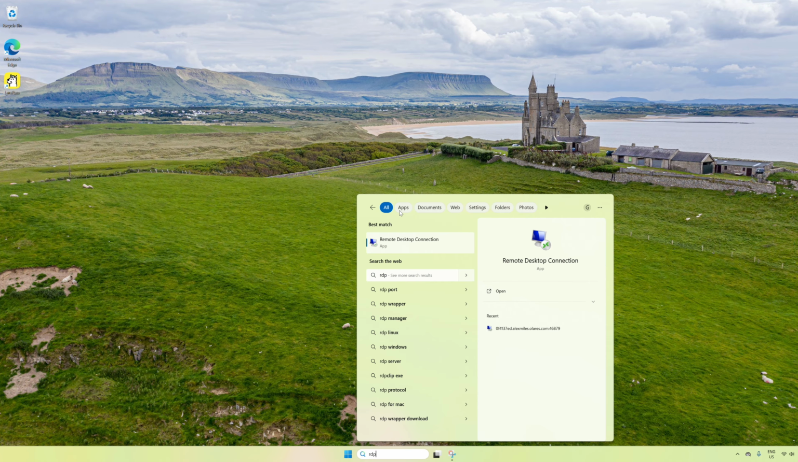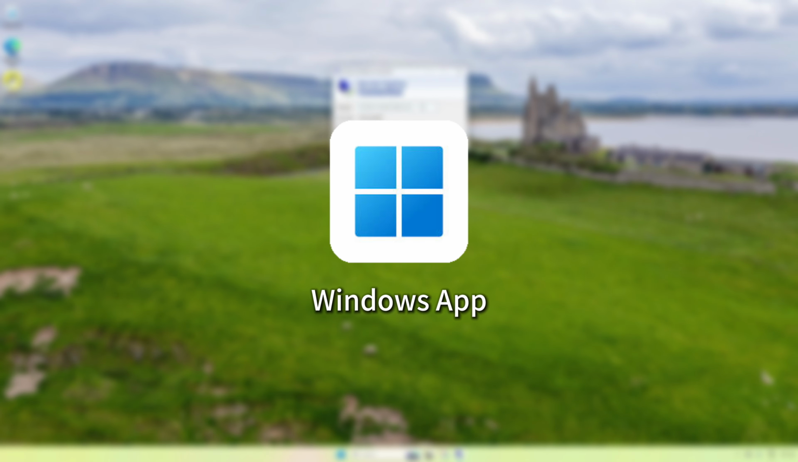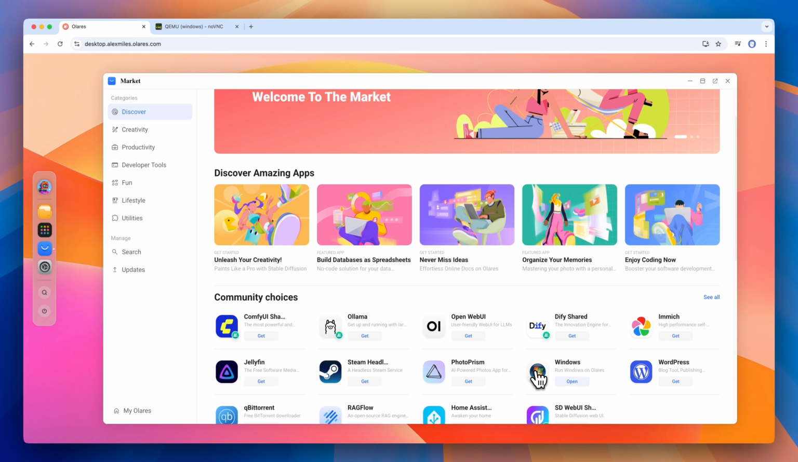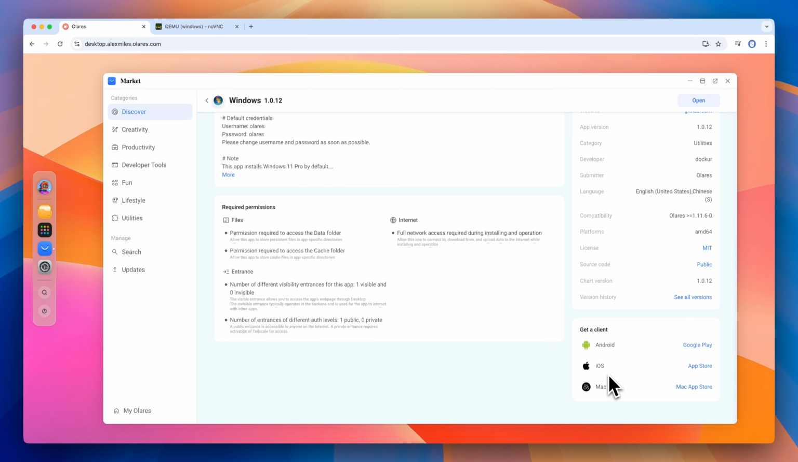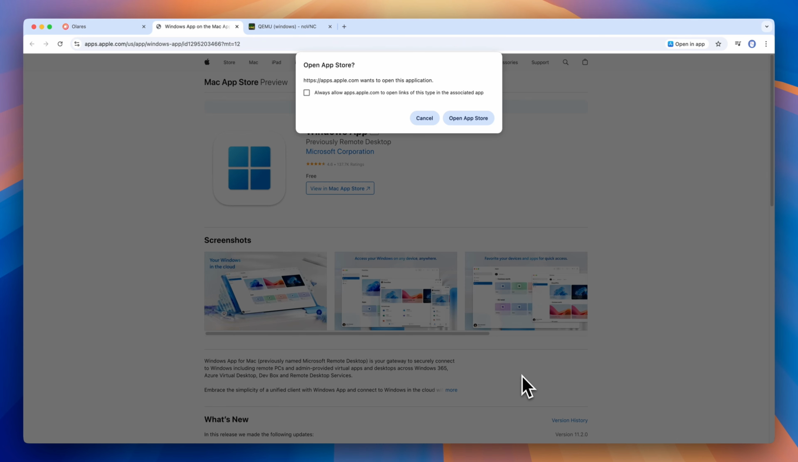If you're on a Windows PC, the remote desktop client is already built in. For macOS users, you'll need to download the Windows app from the App Store. You can find the link on the Windows app page back in the Olares Market. For this example, we'll be using a Mac. Install the Windows app from the App Store.